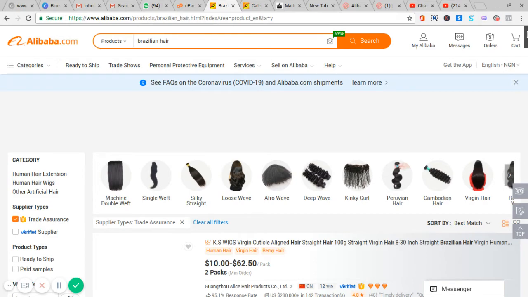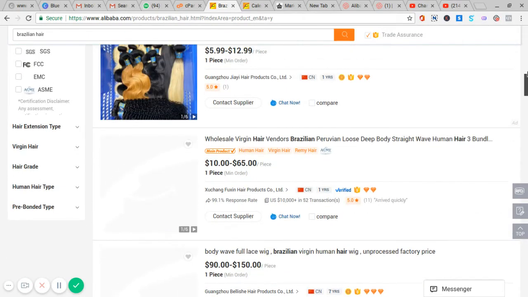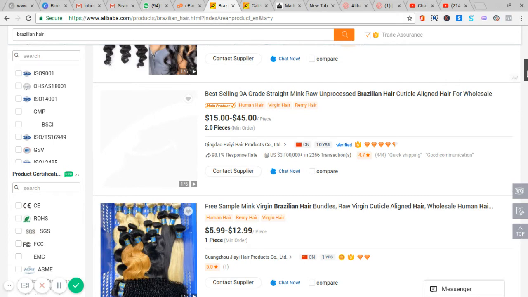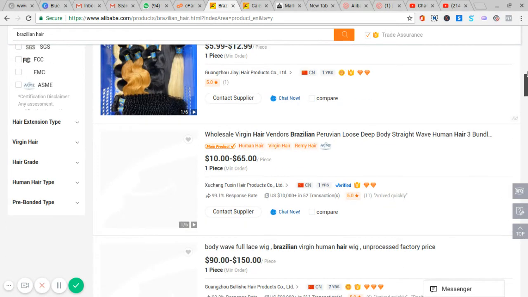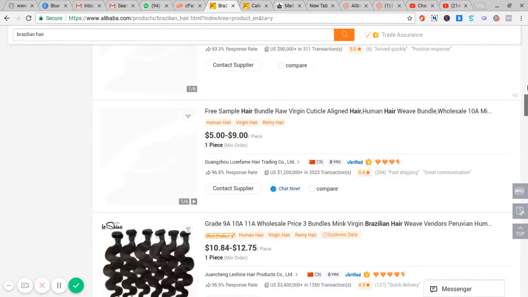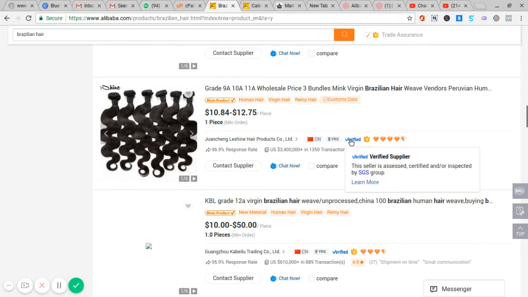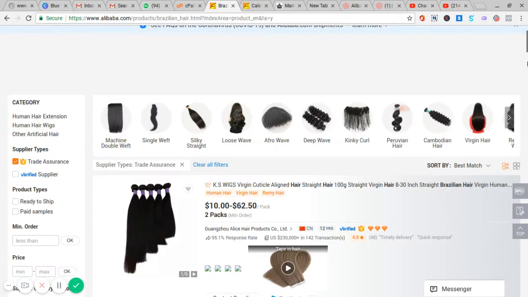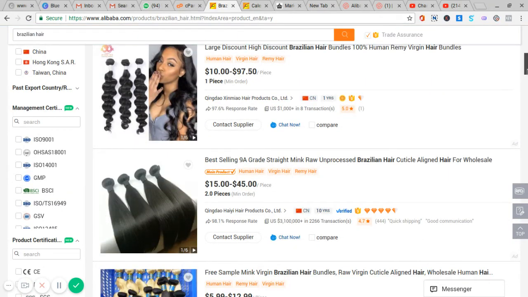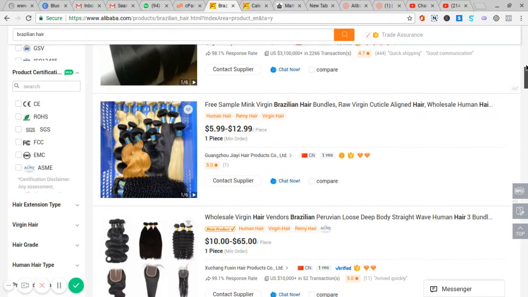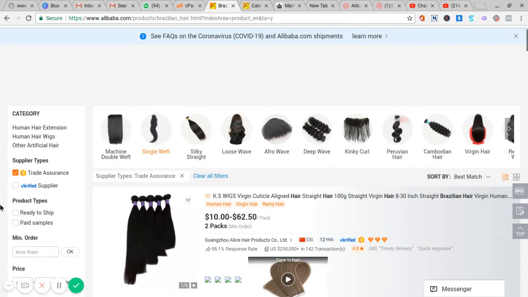So now we have some verified suppliers here. You can see this one is verified. You can see verified. You can see verified. So this is what you want to do first before you begin to search for anything on this store.